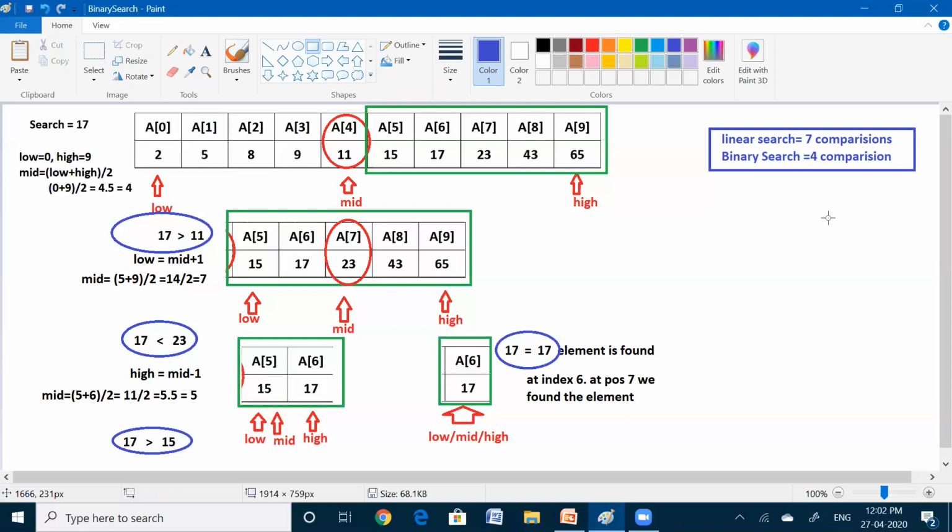Suppose you want to search for an element in the list, and that element is in the first position itself. In that case, for finding it with binary search, we need to make 3 to 4 comparisons depending upon the length of the list. But in linear search, if the element is in the first position, only one comparison is enough. So if the element is in the first position, linear search is better than binary search.